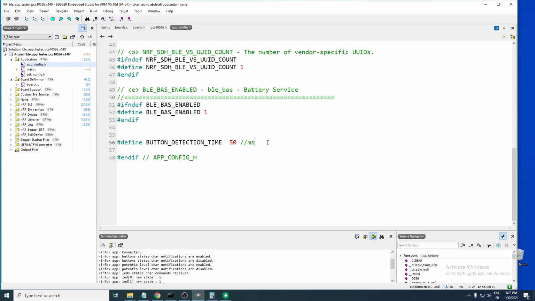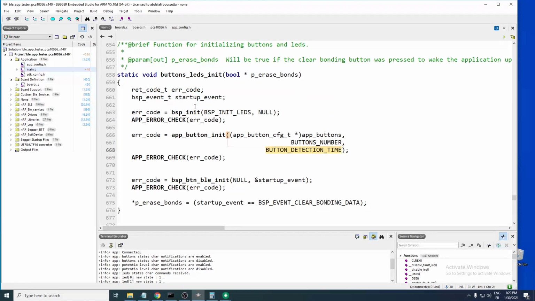Let's save it, or you can just add it for that folder here, as it is related to the board. Oh, or just leave it here, no problem. Just leave it here. This should not be a problem. Okay, so good. We have the detection time here. Good. The next function that we'll need to add is the app button enable.